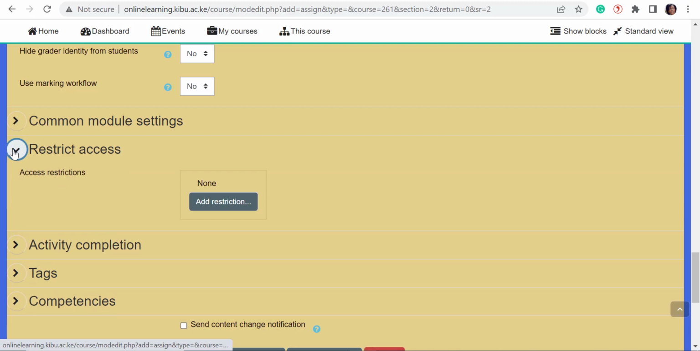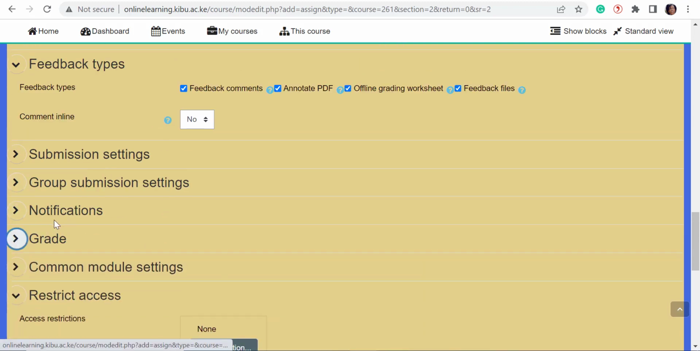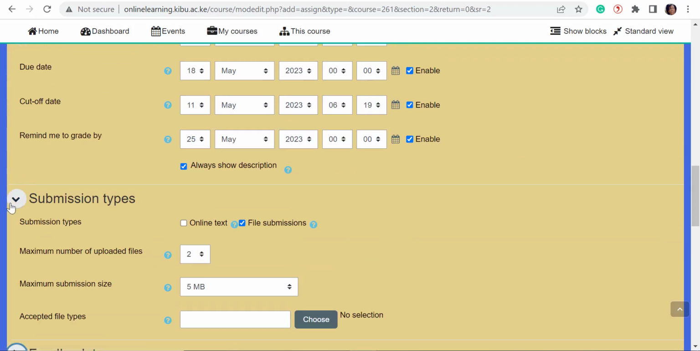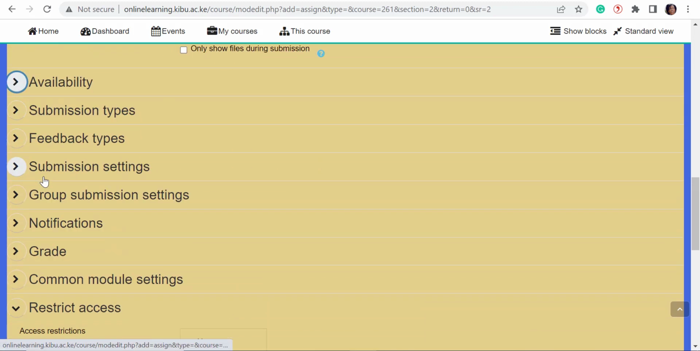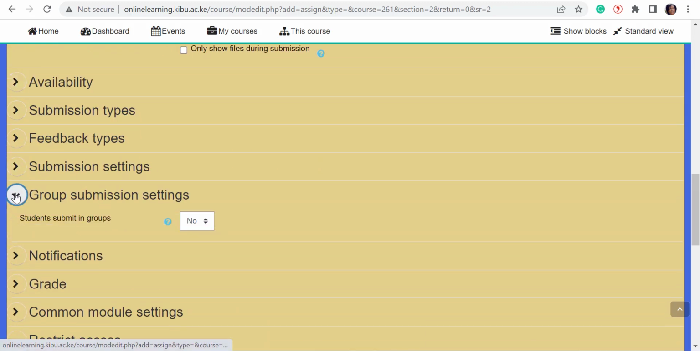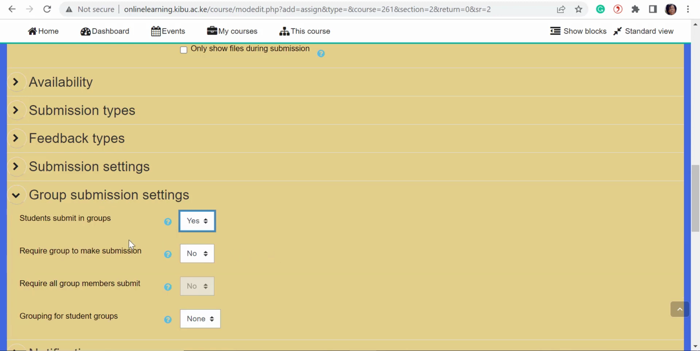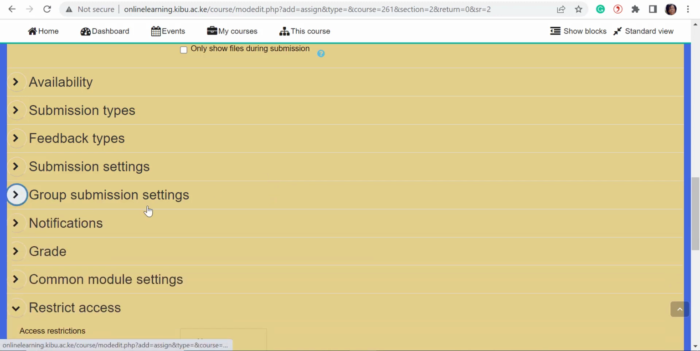In case you want to have a group assignment, as discussed earlier in the introduction, there are instances whereby you want the students to submit within their groups. So under the group submission setting, make sure that you set it to yes. Then under require group to make a submission, set it to yes so that the students will submit as a group. So one member of the group can submit on behalf of the entire group. This also has an implication because once you grade one member, then the same grade is applied to all other group members.